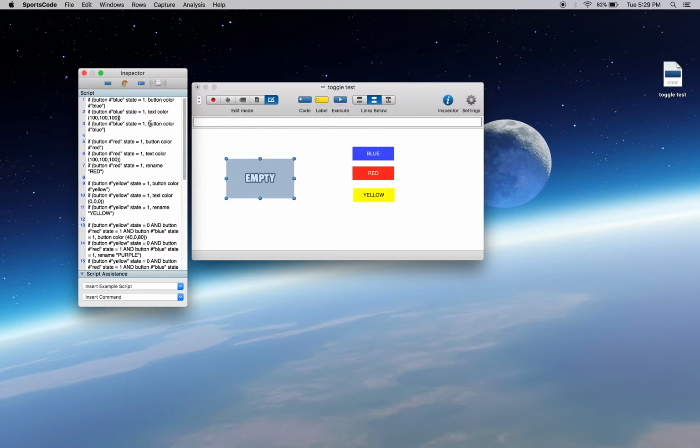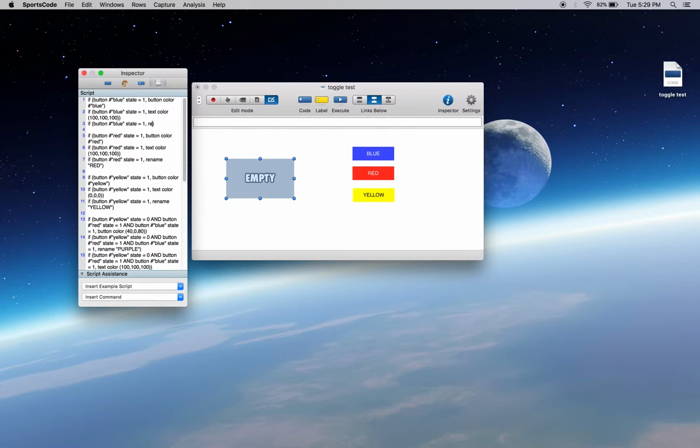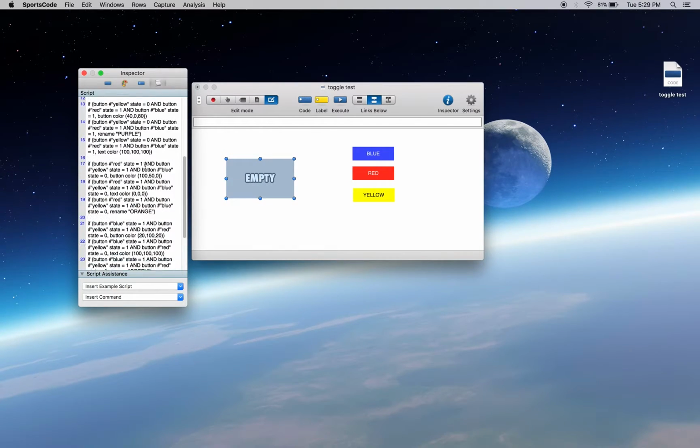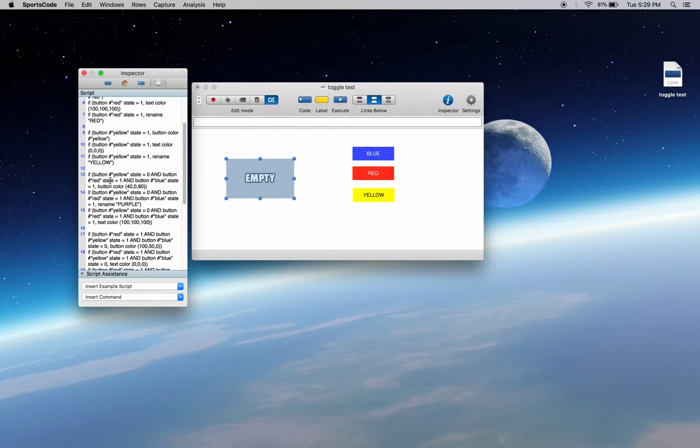And then if button color button blue state equals one, we want to rename it, quotation marks, blue, close quotation marks. So that's the exact same as down here, except we've just replaced blue with red and red with yellow. So that means when we press this blue button here, this is going to turn blue, the text color is going to be white, and it's going to rename itself blue. We'll see that soon. We're just going to go down here, and I'm going to show one of these as well. So this is just combining a series of different states for a different result.